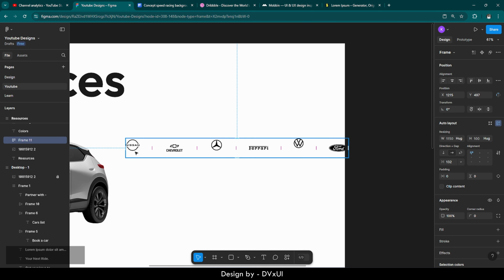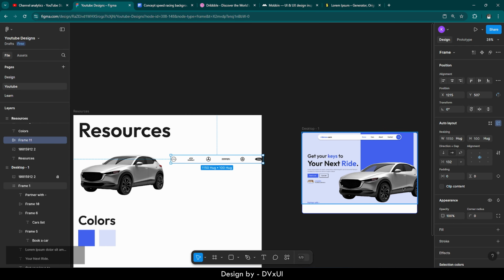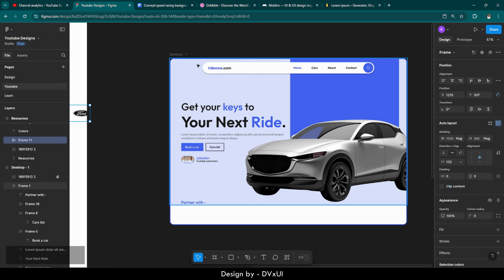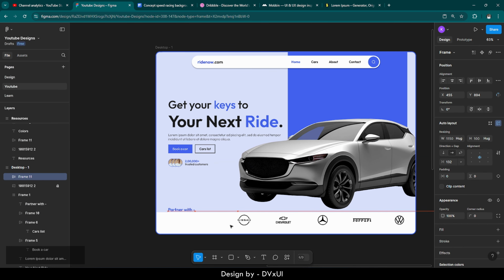Now the icons are inside this frame. Now they are aligned horizontally, but they are not vertically perfectly aligned. So for that, what we can do is we can go over here where this alignment is present, and here we can tap on this center. So now they are aligned at the very center. So let's copy this and go to our design and paste it here. Bring it here.